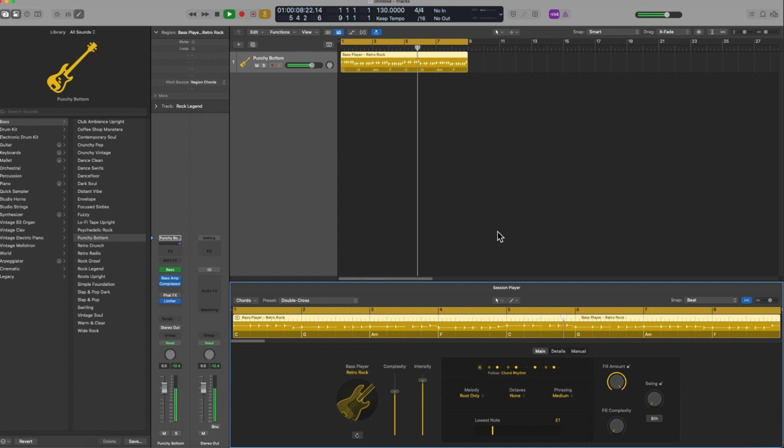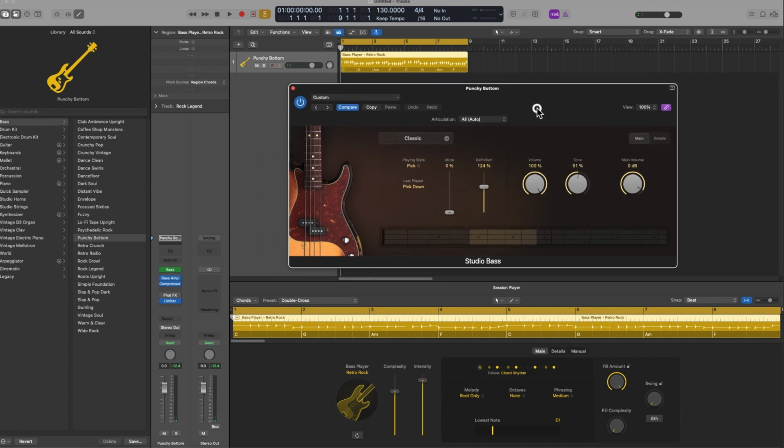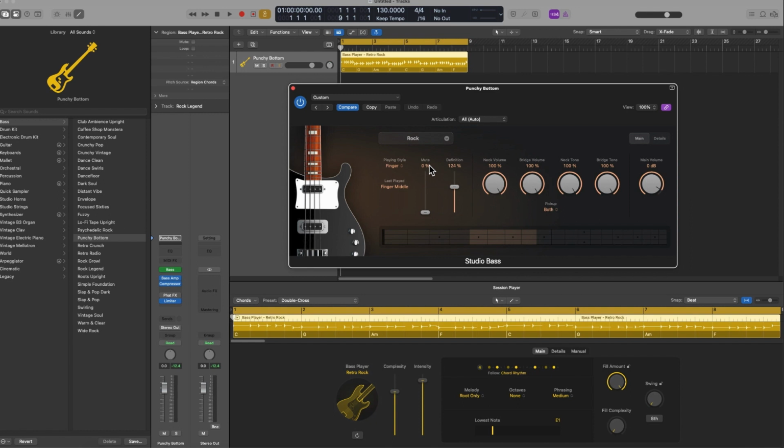So this is a much better idea. It gives you a much better idea of what's actually being played. So these are now using the new studio bass. This is new, as well as studio piano, which we'll be using for the keyboard session player, I would imagine. You've got classic, 60s rock, session, modern, and American upright. So we could change to rock, since we are in retro rock mode.